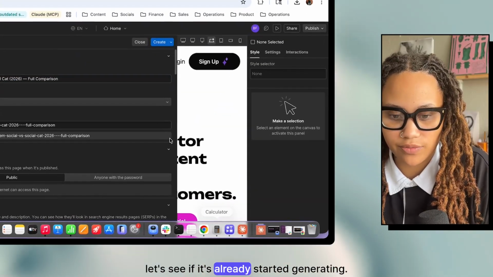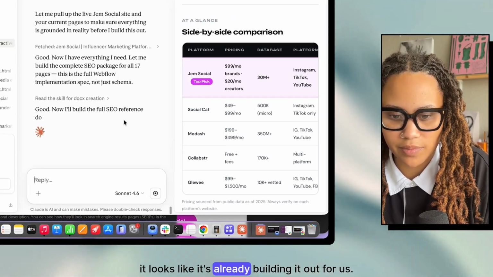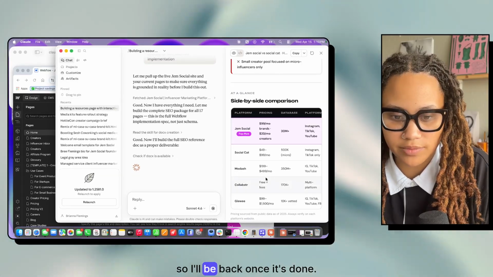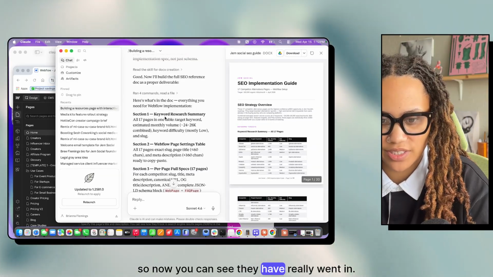So let's see if it's already started generating. Yep, it looks like it's already building it out for us. So I'll be back once it's done. Okay, so now you can see they have really gone in.